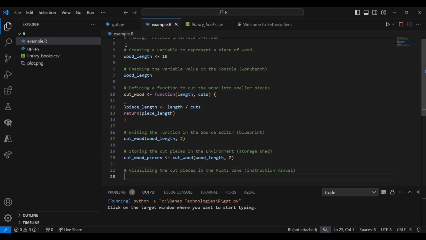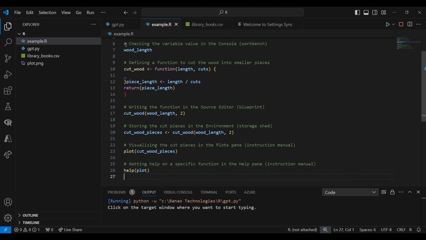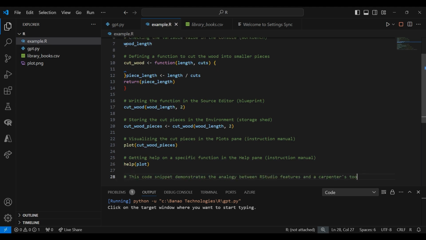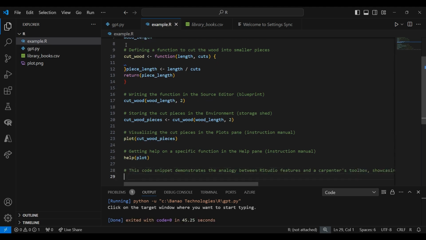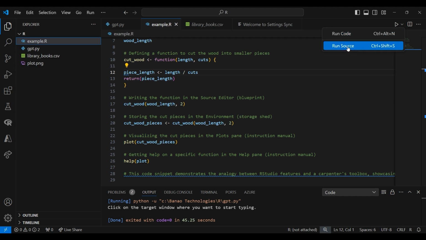We visualize the cut pieces using the plot function in the plots pane instruction manual to get a graphical representation of the cut pieces. Additionally, we access help documentation for the plot function in the help pane instruction manual to understand its usage and parameters better. Overall, this code snippet showcases how the different components of the RStudio interface, console, source editor, environment, plots pane, and help pane, can be likened to a carpenter's toolbox, helping users efficiently work on and execute their programming projects.